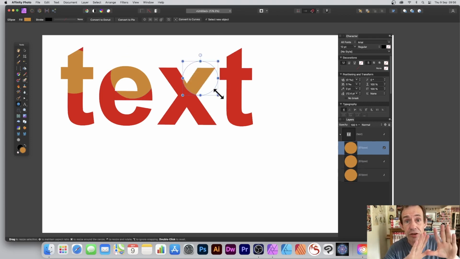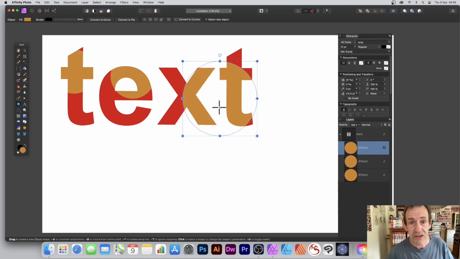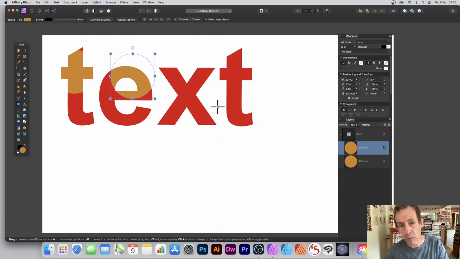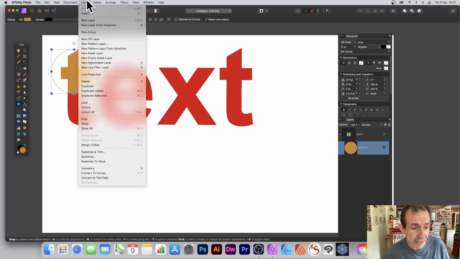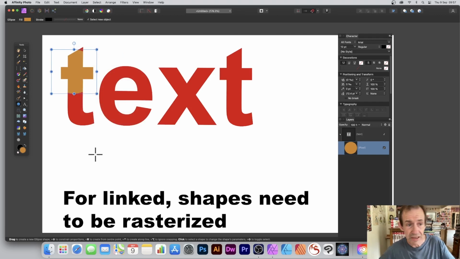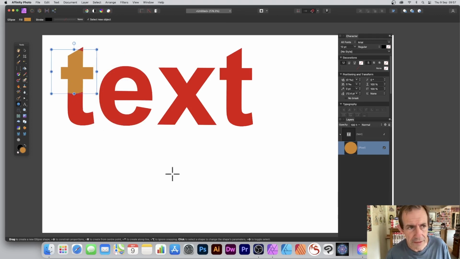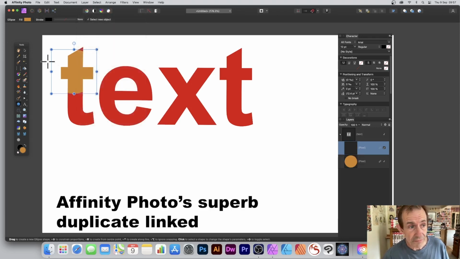And as I said, you can use any shape, perfectly reasonable, and you can still continue to modify these designs. So you can simply change that. However, what you can also do is with this circle here, this ellipse, I can go over here to layer and I can rasterize it. So as it's rasterized now, I can change it, but it's obviously not a great idea to make it too big. But what I can do, I can go over here to layer and I can use duplicate linked.